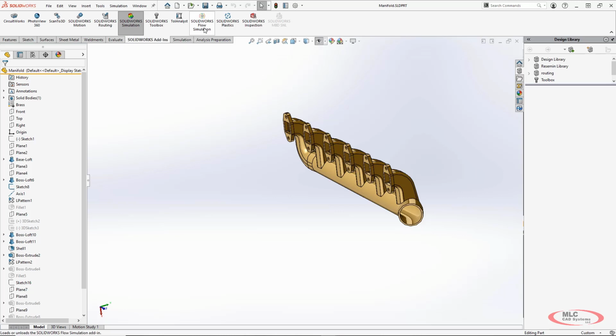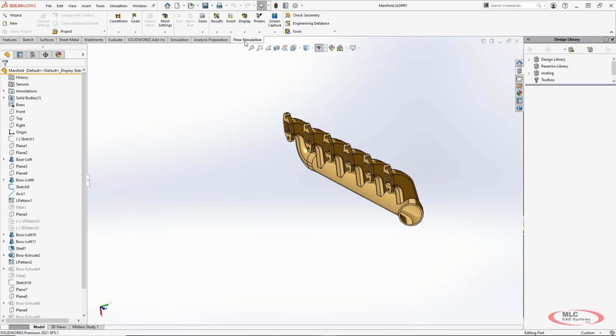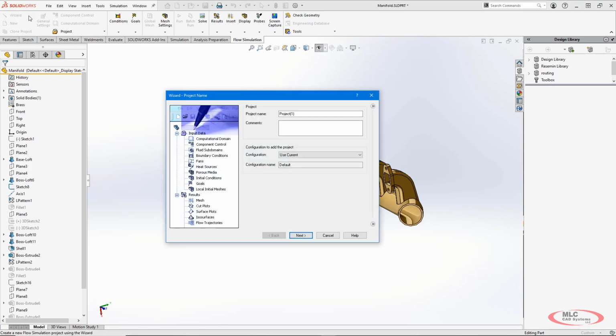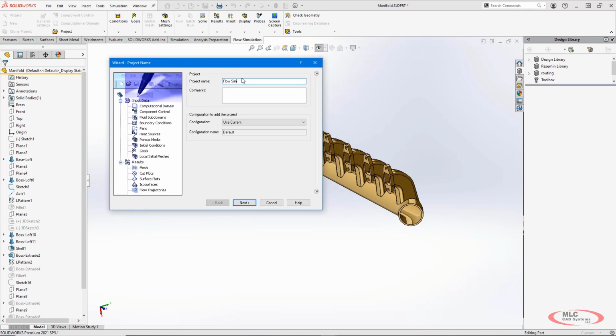But I'm just going to go ahead and activate our flow simulation tab here. And then once that pulls up, I can go to flow simulation and start a new study. So I'm going to use the wizard to do it and just walk through some of the parameters that always need to be set up, even for some of the most experienced users. This just helps make it go faster.